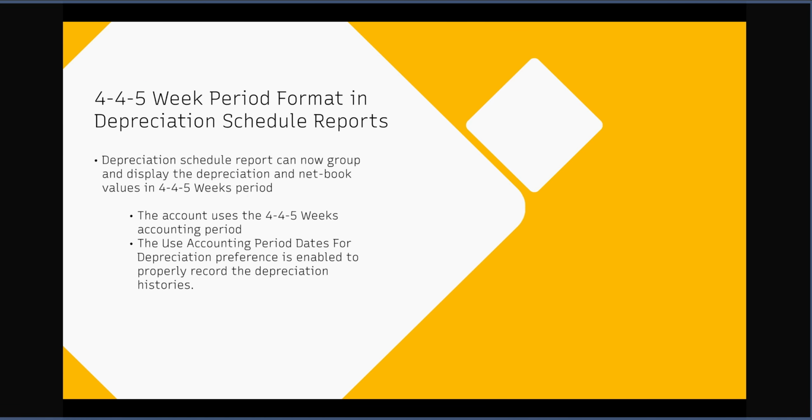Okay, let's look at the enhancements we have for the Fixed Assets Management SuiteApp. The depreciation schedule report can now group and display the depreciation and net book values in 445 weeks period. Instead of calendar months, the accounting period is used as the column headers in the report.